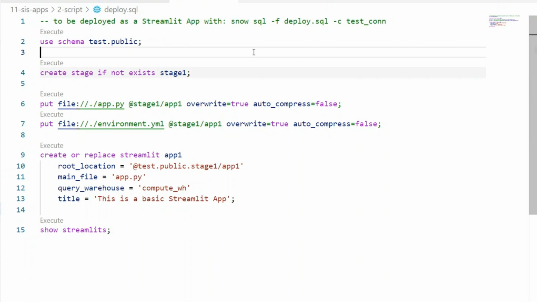What are we doing here? Use schema test public. I establish this one because later on I want to create a Streamlit object in this schema. I will also create a stage in this schema if it does not exist, because I don't want to recreate it again and again. And for this specific application here, let's call it app1.